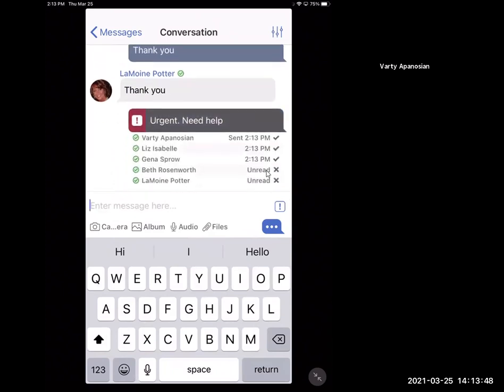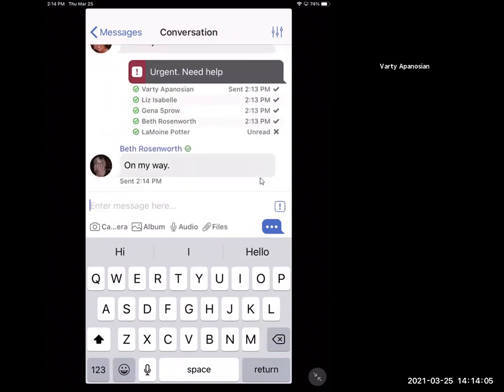It says read by one. As I open it, you can see the messages, the read receipts. This actually is a great segue into the account settings where we can see that there are three different alert setting options for the three different types of messages that we can get in the AMS Connect app.